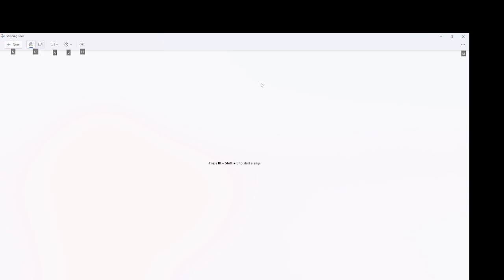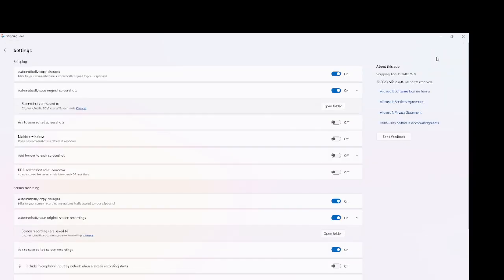In today's video, I'll show you how to change snipping tool settings on Windows 11 in 2026. First, open the snipping tool from the Start menu. Now click the three-dot menu in the top right corner and open Settings.